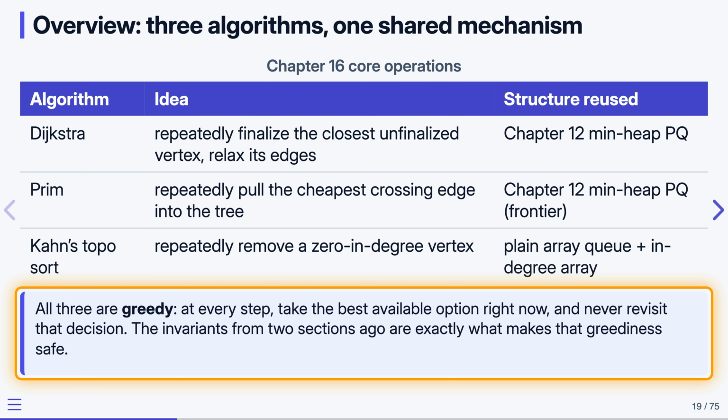All three are greedy. At every step they take the best option available right now and never revisit that choice. The invariants from earlier are exactly what makes that greediness safe.